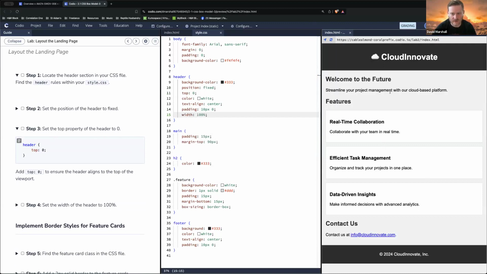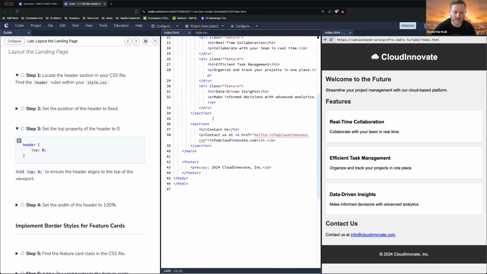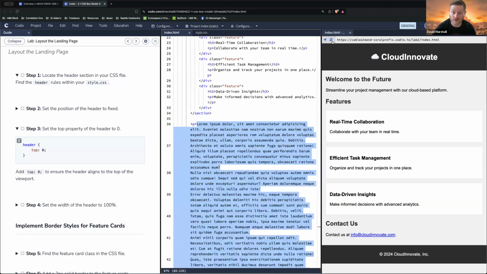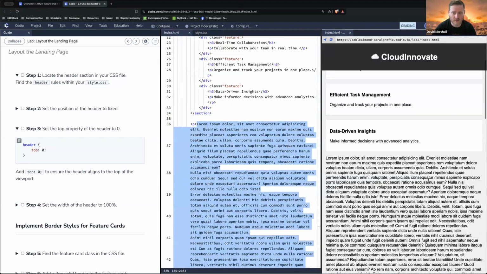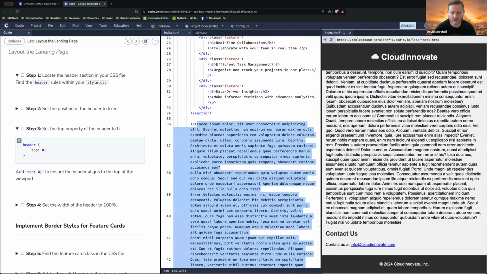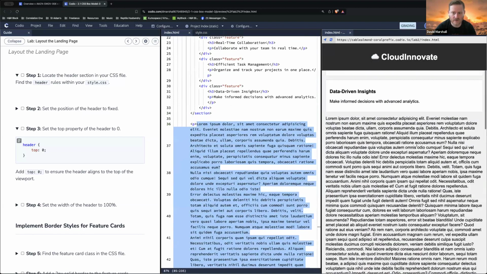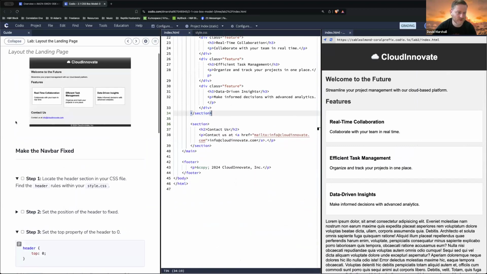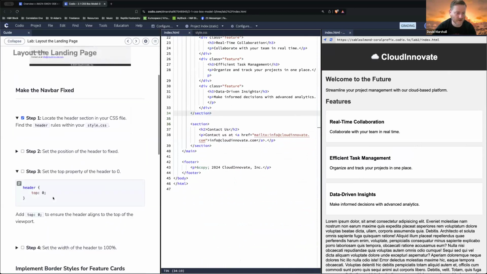And I know there's not a lot of content here, so you might be like, well, how do I even know it works? We could always just add some test stuff in here, right? So let's do a p tag. Let's do lorem of 50. That's going to be a lot of text. But I can scroll down here and I can see that the header is fixed. Okay. So step 1, the navbar fixed, we're good to go.